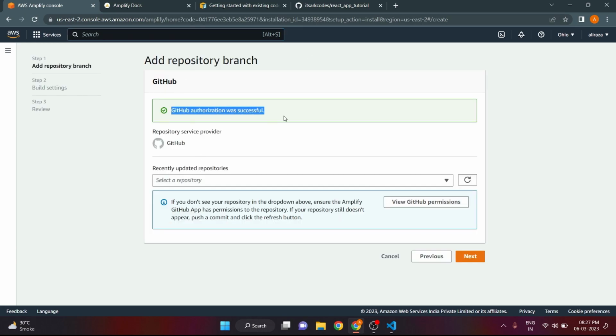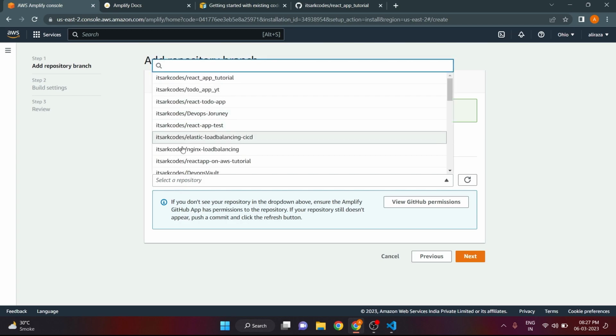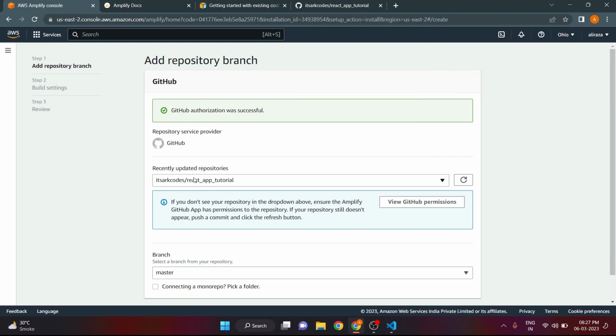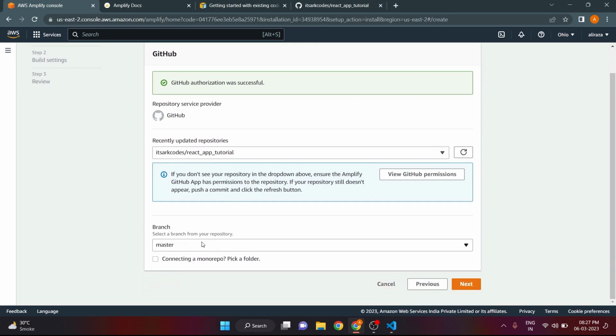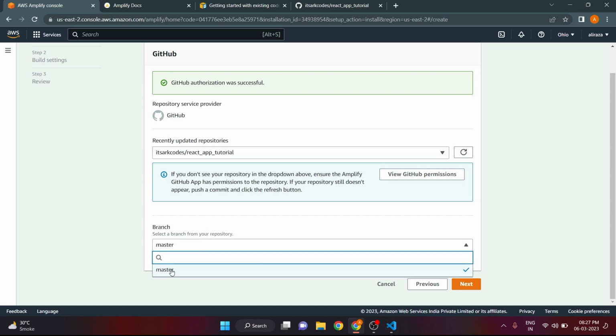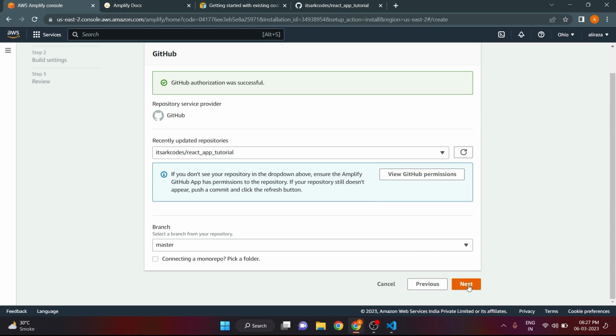Okay, GitHub authorization was successful. Here I will select my repository. As you can see, I have a lot of repositories on my GitHub account. I will select this one. This was my repository, and I will select the master branch. If you have some other branches, or if you want to use some other branch, you can use that as well. And I will click on next.